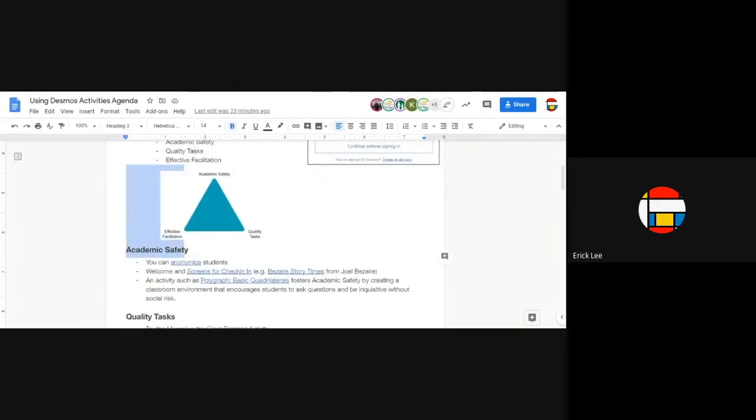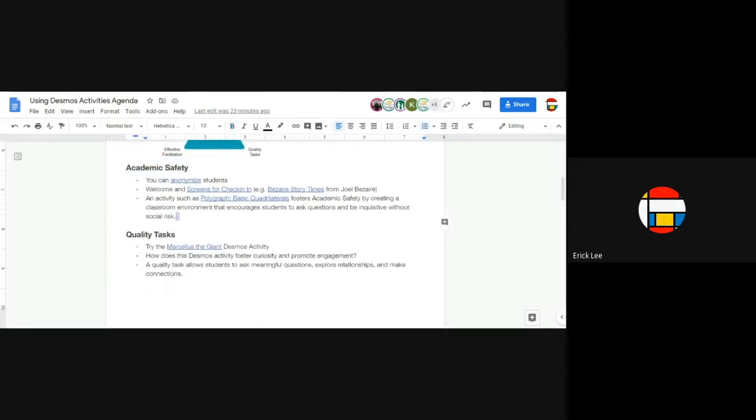So academic safety. I think we've looked at one of the features of Desmos that helps with giving that feeling of comfort for students, and that's the anonymize feature. Being able to anonymize the classroom really helps students feel comfortable asking questions or typing things in, knowing that if the teacher shows a screen, it's not going to show their name to the whole class. But at the same time, the teacher knows who everyone is. It's not truly anonymous, it's just anonymous to the rest of the class.